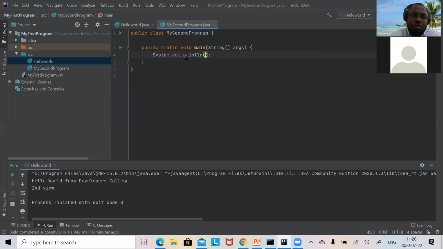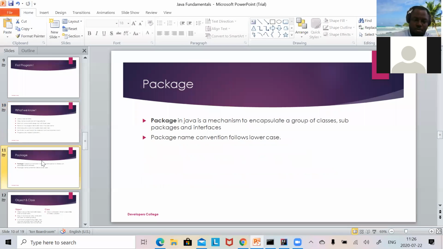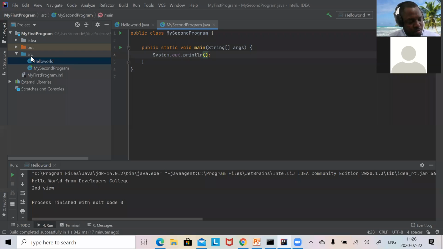So now let's go into the details. We created our first project, and we saw all these things. Now let's see what a package actually is. I told you this src package was created by default. What I want to do now is create a package. So how can I do that?